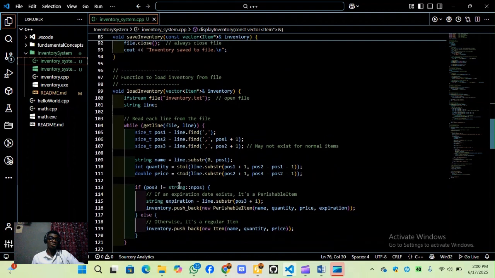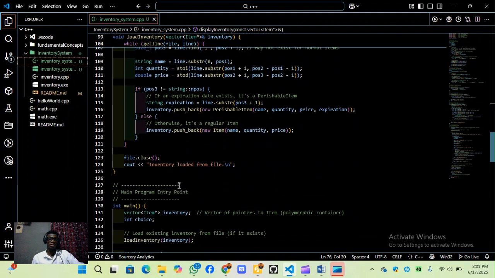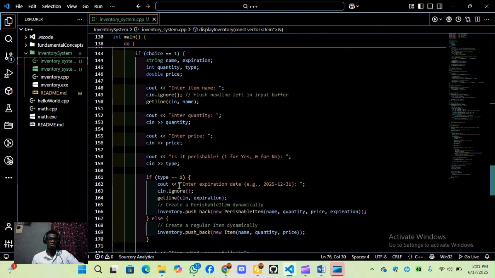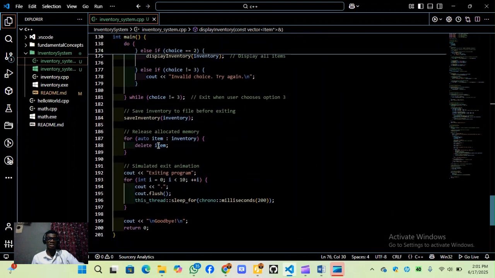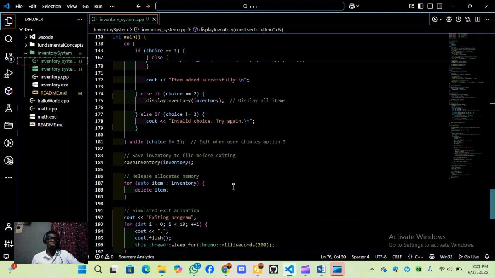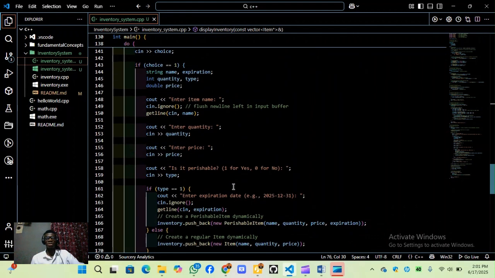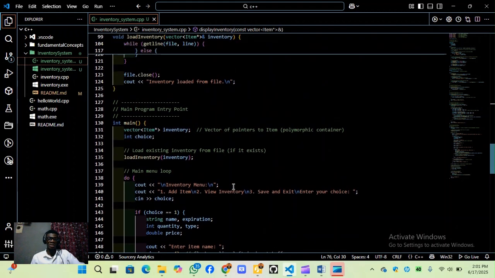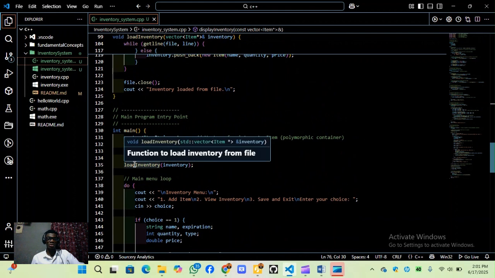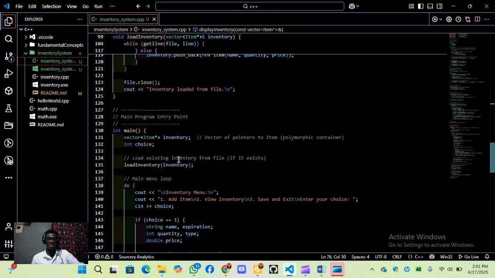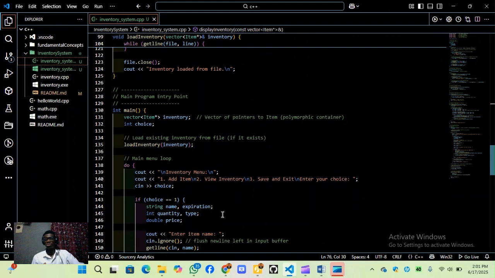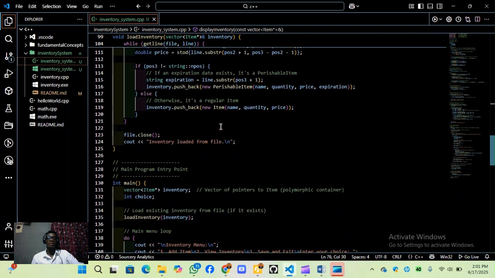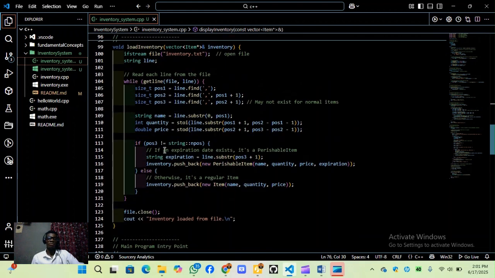And making use of the delete, I'm going to quickly show where I made use of the delete. So delete item, making use of the delete just to quickly be able to manage the file, to avoid data leak. All right, so we could say load existing inventory from file if it exists. So load that and then bring it to the user. So that is what all of this does.